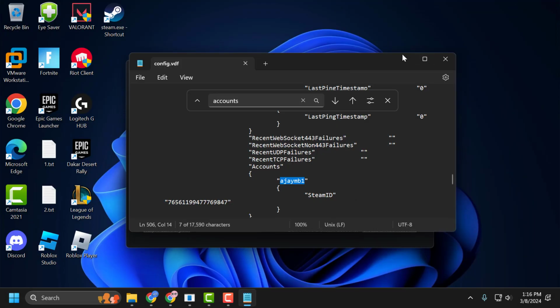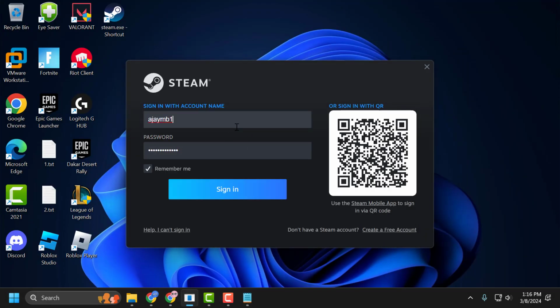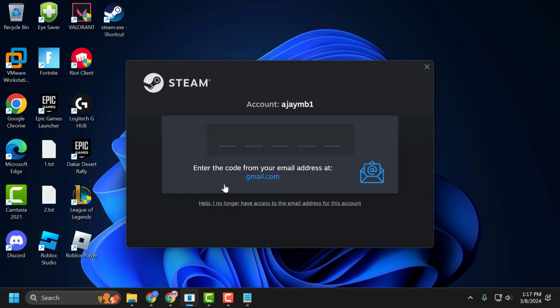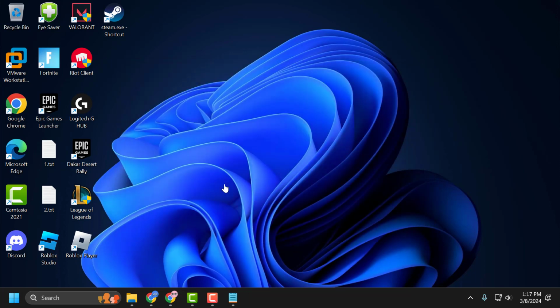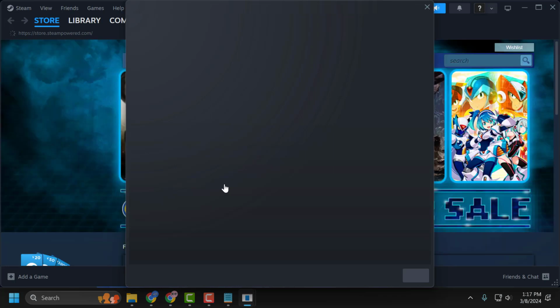After copying it, just paste it here and type the password and select Sign in, and it will be good to go, guys. That's logging in.